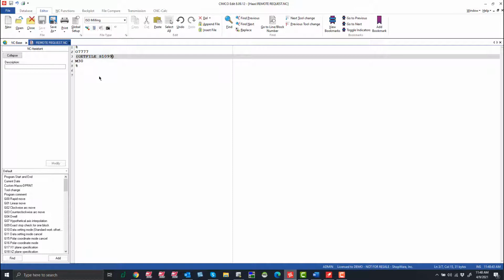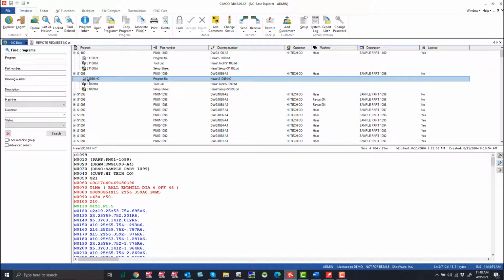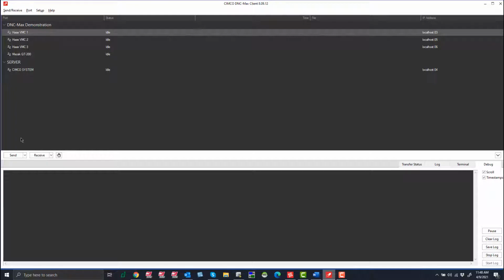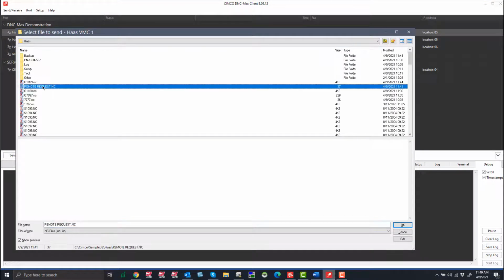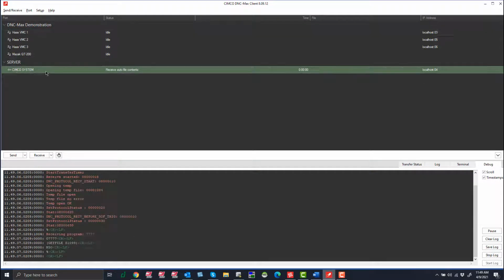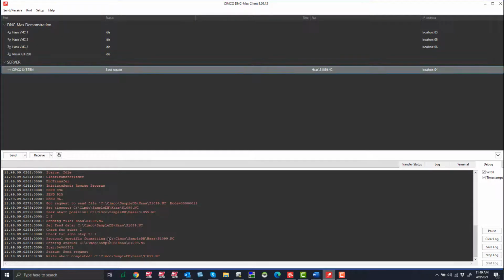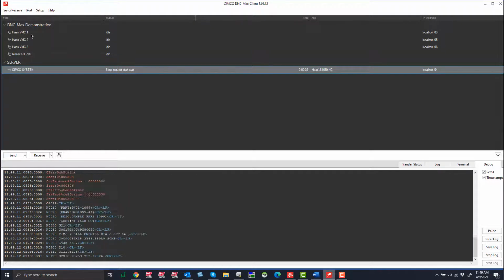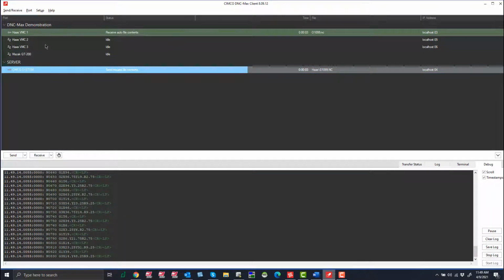We have to make sure first that our program is in fact in our Cimco NC Base database to ensure that the file gets sent back. For this example, we're using S1099, and we can see that we have that file directly in our database. So if the operator goes ahead and sends that remote request program out, it's going to be sent into our Cimco server, and then we get a request to send that file directly back to our host VMC1 here.